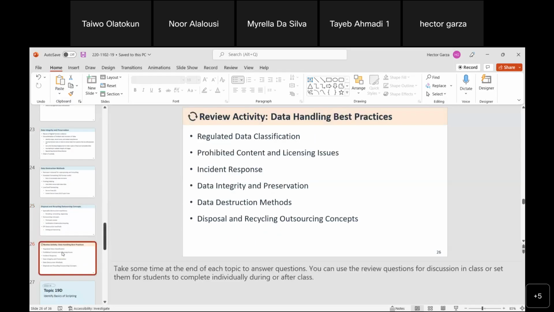Here, what did we look at here? We looked at regulated data classification. We looked at prohibited content and licensing issues. We looked at incident response, data integrity and preservation, data destruction methods, disposal and recycling and outsourcing concepts. So here again, these are things that you as an IT tech are going to be involved with to some degree. Okay, and now you know the importance of making sure that the data doesn't get in the wrong hands.